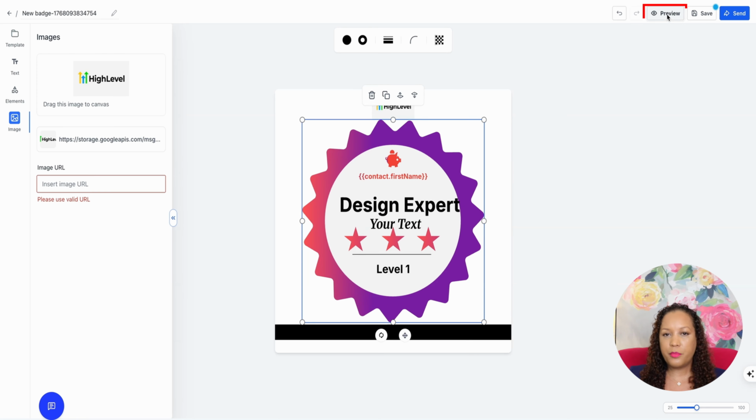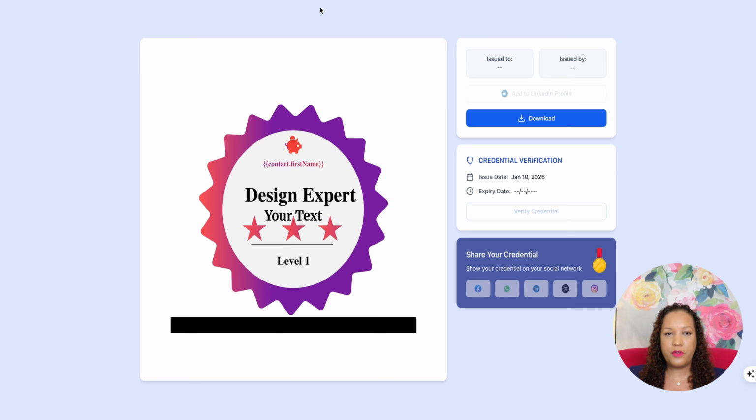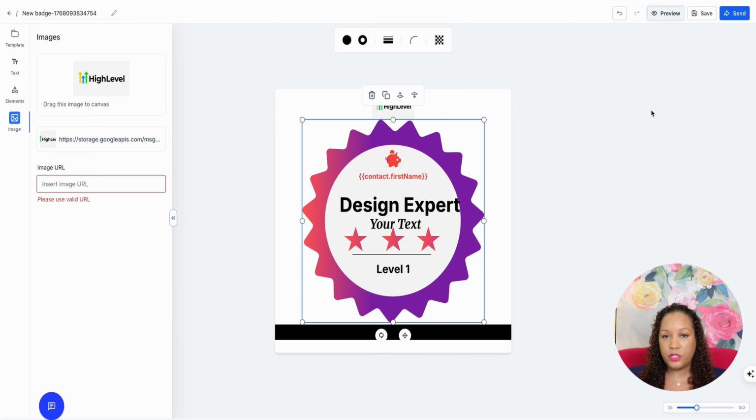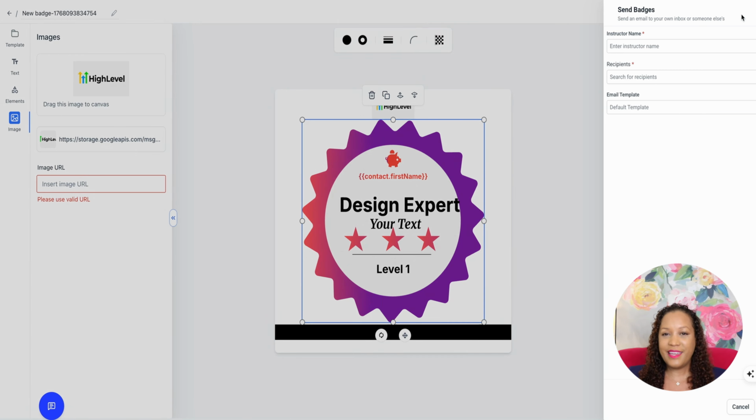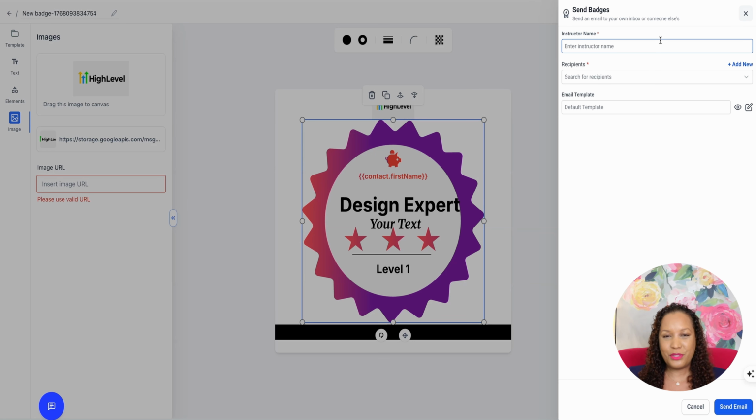So you can go ahead and preview your badge by clicking the preview button here, and you can see what your badge will look like. If there are things that you want to change, just go back to the editor and make those changes. You can also save your badge once you're done by clicking on save, and you can go ahead and send it out to your clients, your staff, or customers.